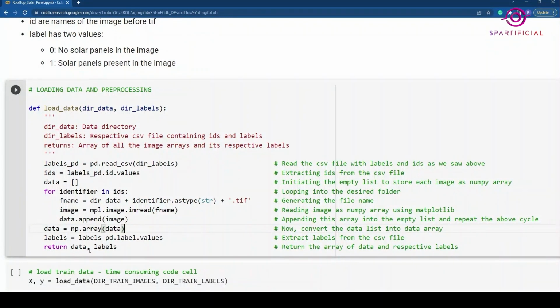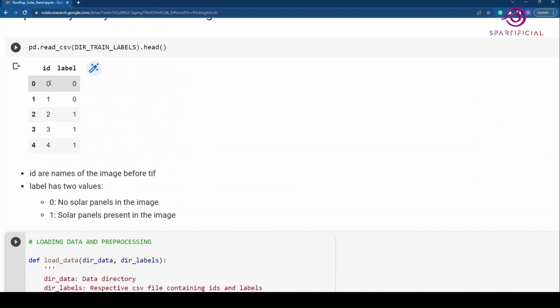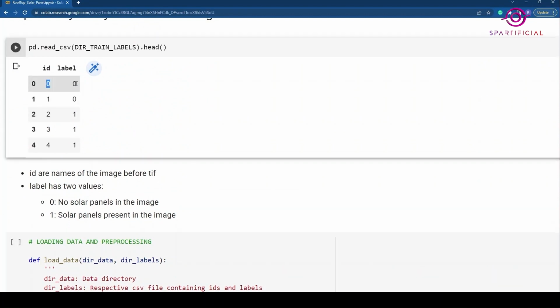Let's say we have the first array. What is that first array representing? That array is simply representing the NumPy array of that 0.tif file. So now we have to also extract the respective labels with it. We already know that for respective IDs, we have its label. So for 0.tif, the label was 0, which means it does not contain any solar panels. For 1, again, no solar panels. For 2, there is a solar panel, at least one. And for 3, again, there is at least one solar panel in that image.